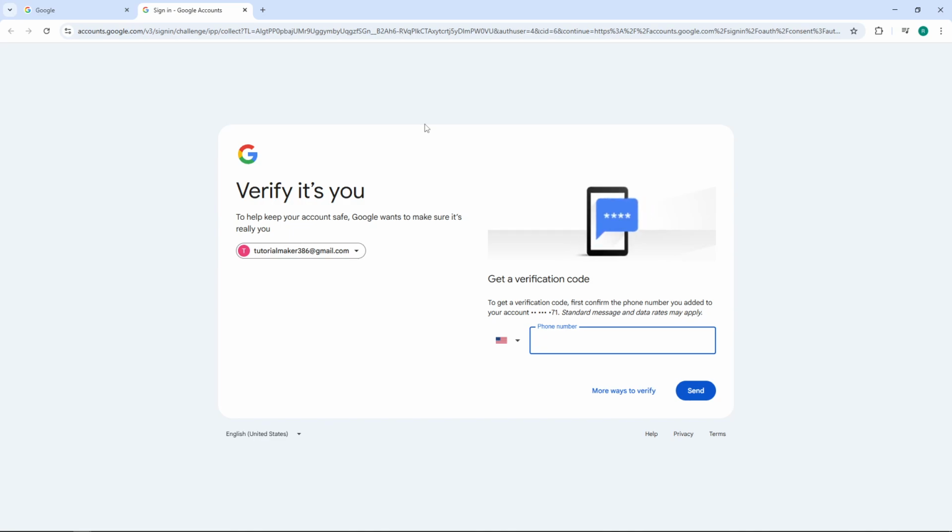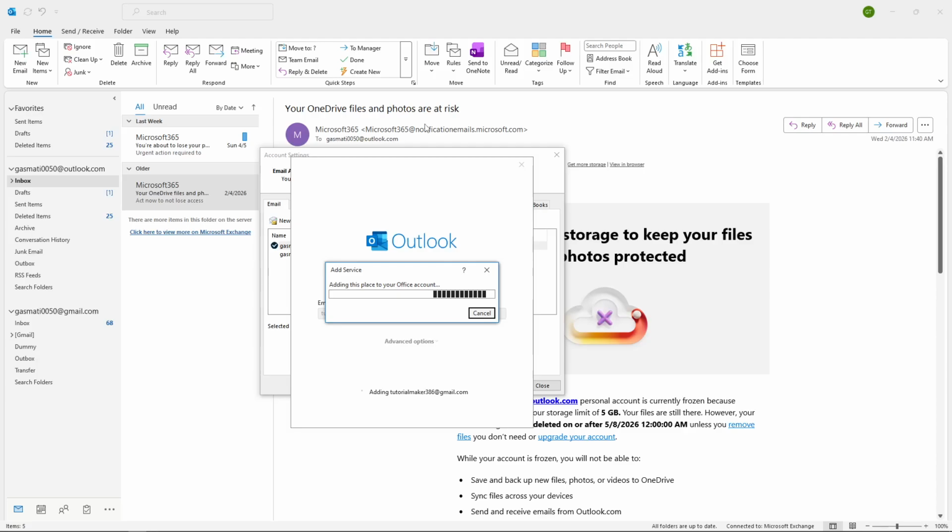The configuration part will be automatic with the IMAP server and ports added once you verify your account. This means you don't have to manually input server details or worry about technical settings. Outlook handles all of that behind the scenes, pulling in your Gmail emails, folders, and settings seamlessly.